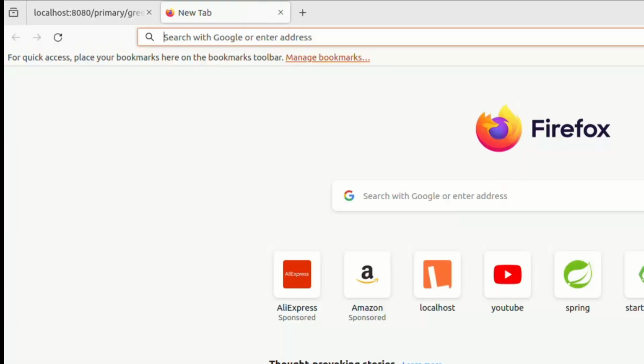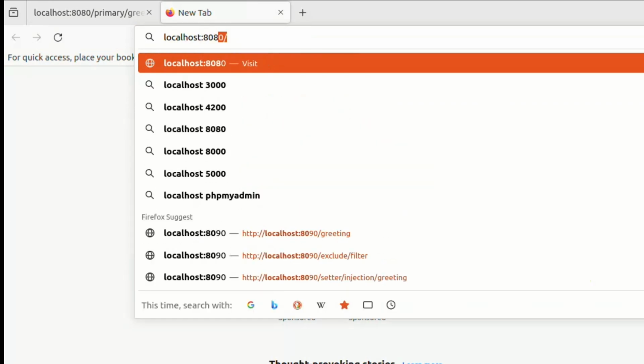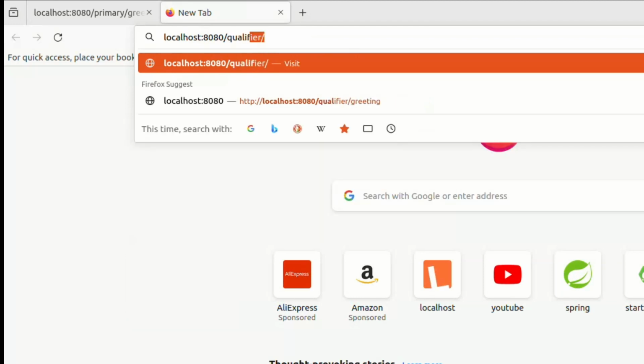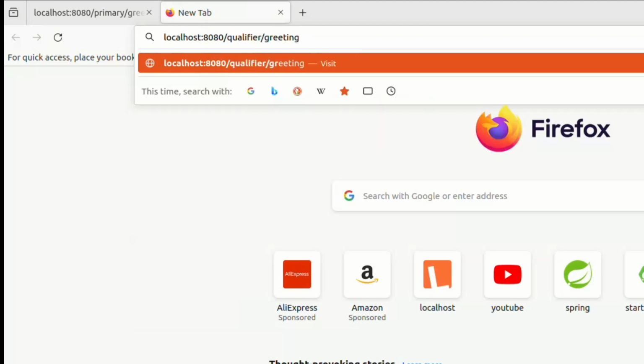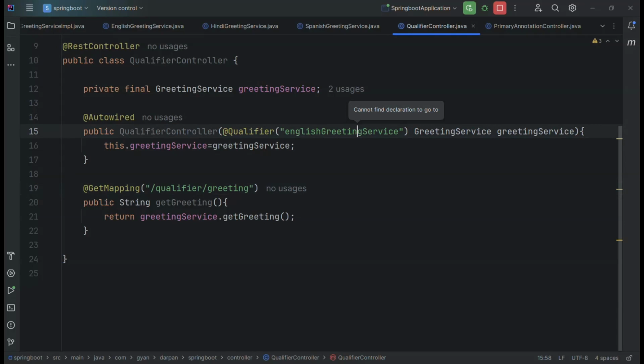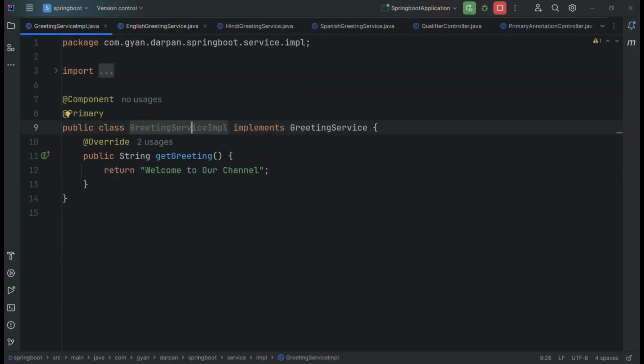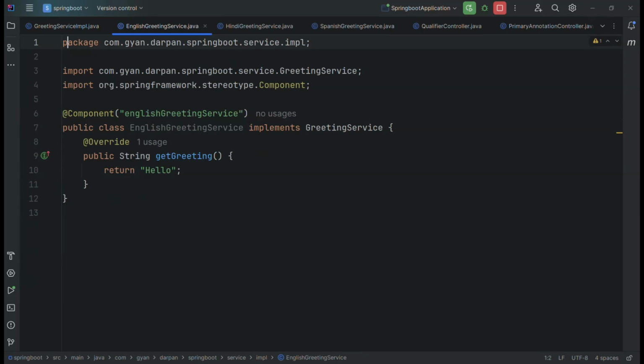Let's open a new tab in the browser and type localhost:8080/qualifier/greeting, then press enter. As you can see, we received a hello response. In the qualifier controller class, we injected the English greeting service, which returns a hello greeting. On the other hand, our greeting service impl returns welcome to our channel. This confirms that Spring indeed injected the English greeting service, and everything is working as expected.